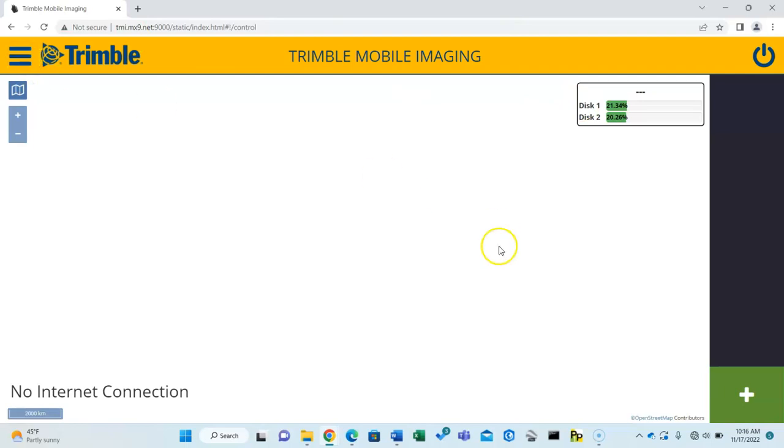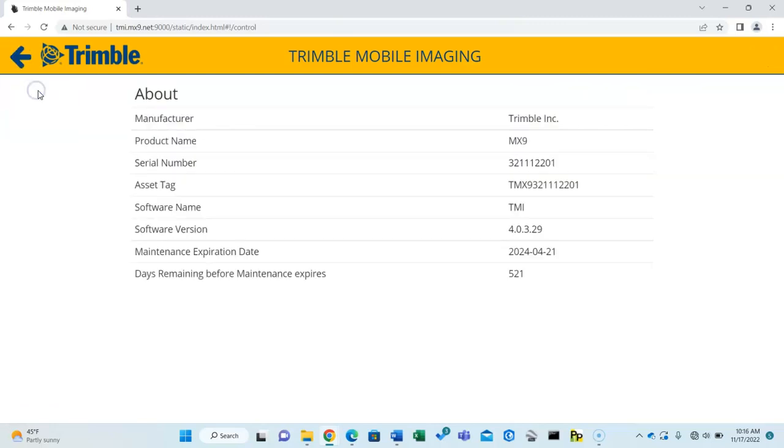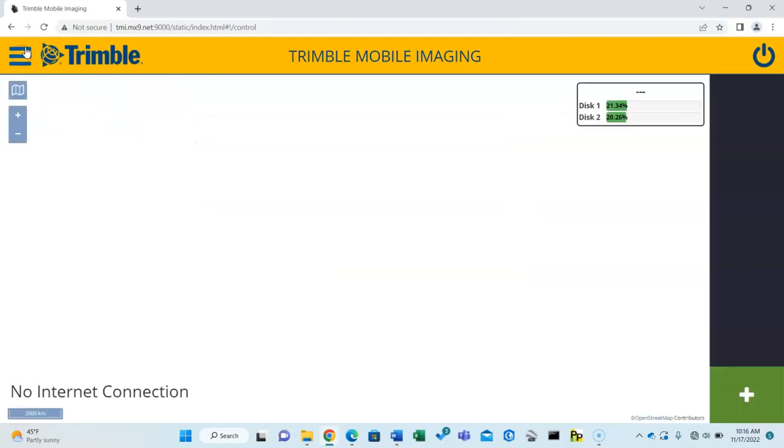Really everything else here, besides, of course, starting and stopping runs and then powering off the whole system, is contained under this hamburger menu in the upper left. So click that to expand it and work our way down. So system info just gives you a nice quick snapshot: which product, serial number, TMI version, time left on maintenance, and so on and so forth.